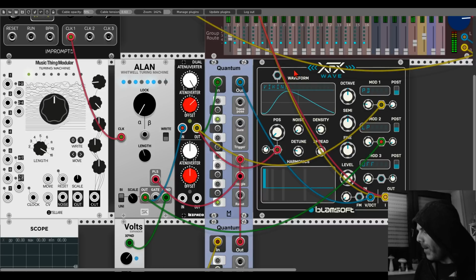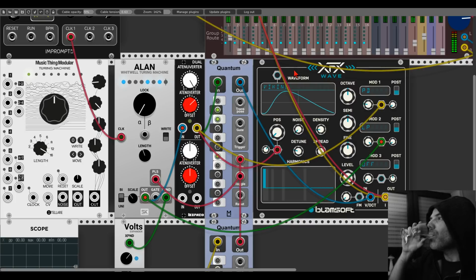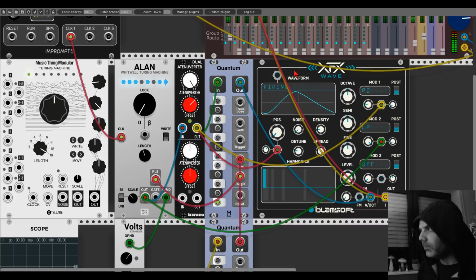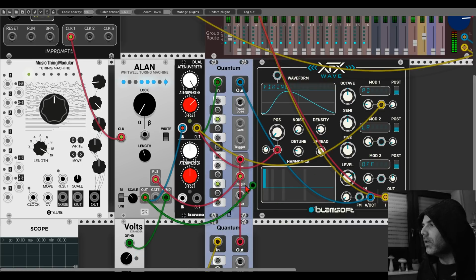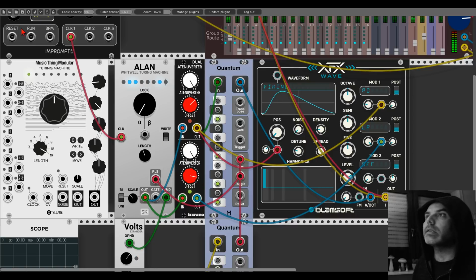Yes. So now what happens? Actually, I think I will send it first through the second attenuator because I want it to be a bit brighter. So I can push it with the offset. Yes, this is what I want. Let me just save this patch already.